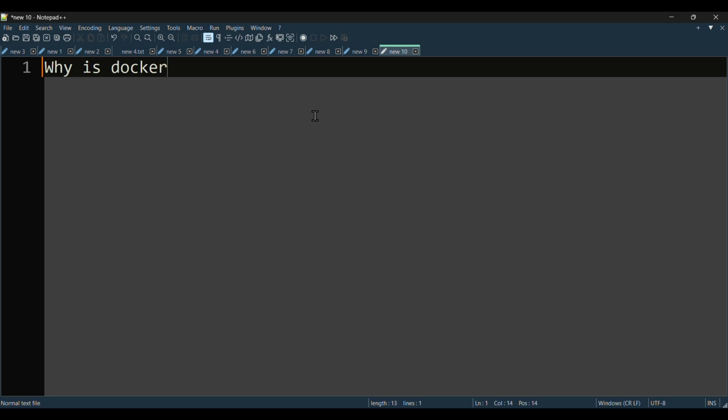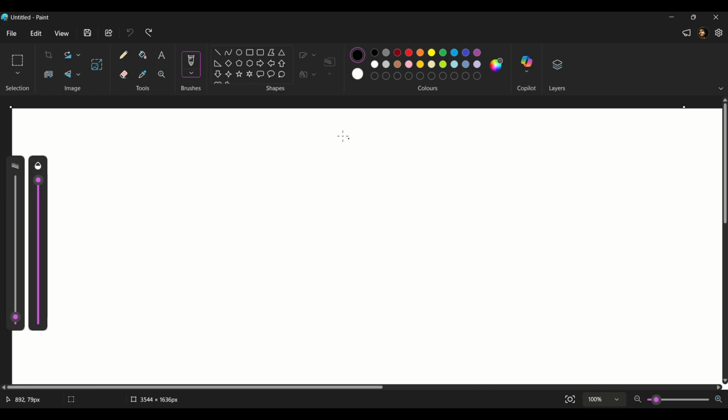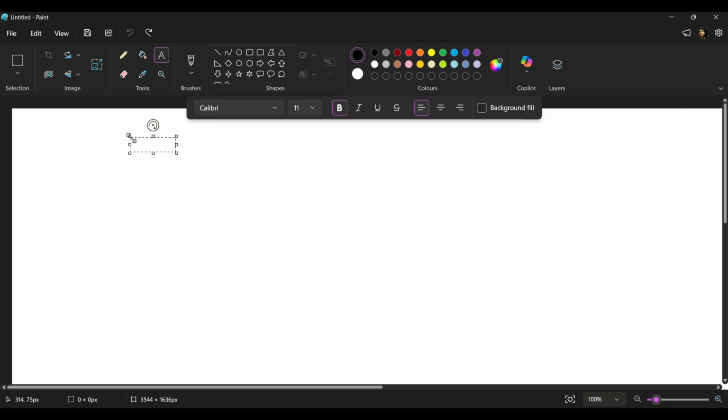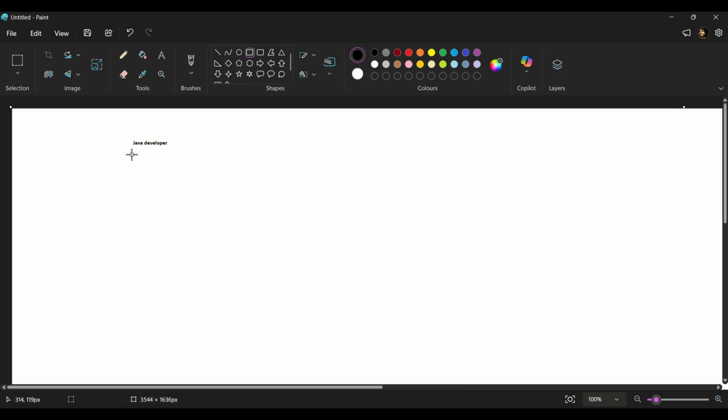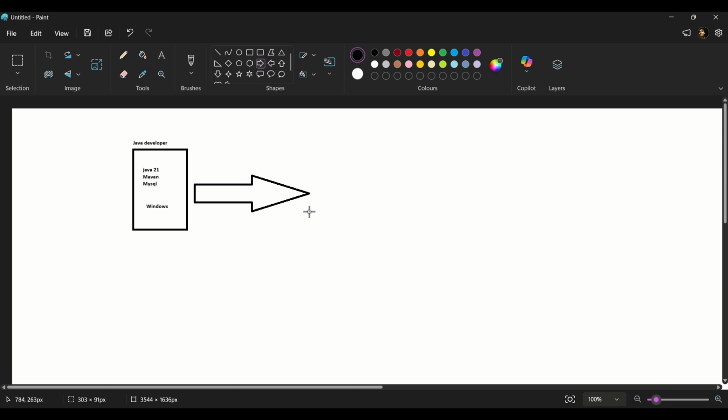why Docker. Let's go a few years back and assume that you are a Java developer, and what are the things you need to build an application. Java 21 and Maven, MySQL 8, and the operating system is Windows, and the same application you send to another developer.